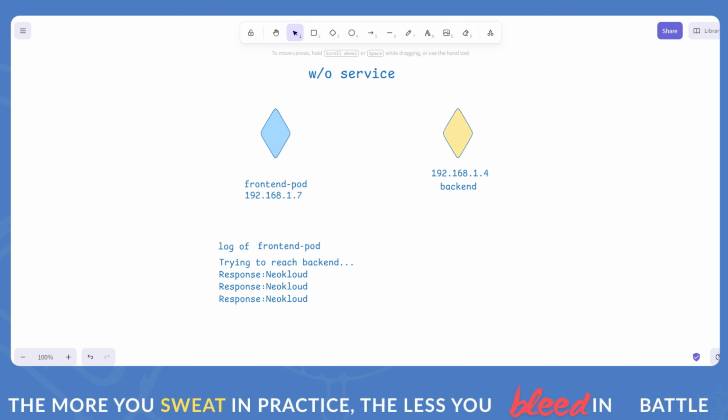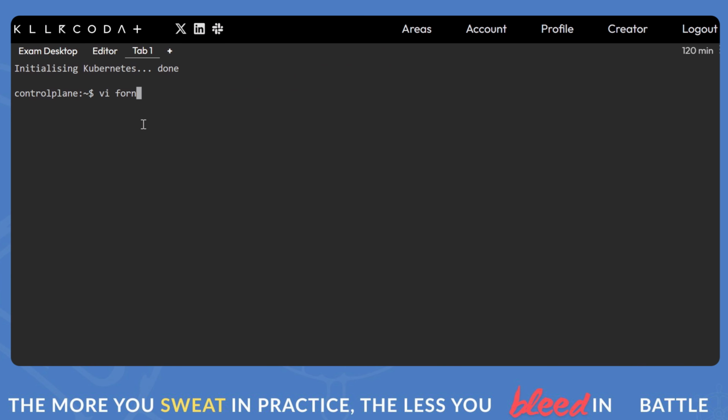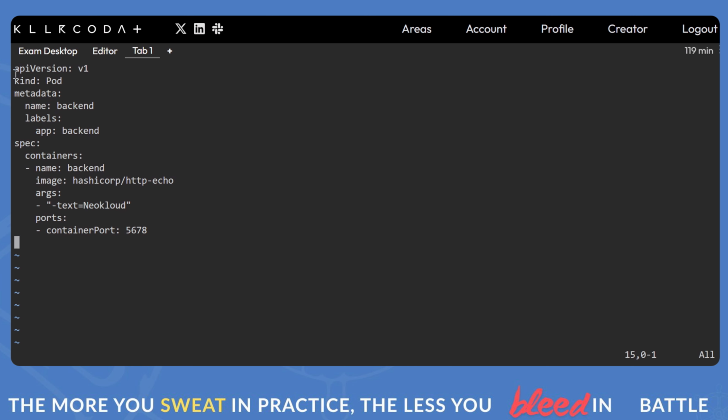So we'll just quickly create the backend pod. We'll go to Killercoda and I will vi front backend dot YAML. We'll paste this YAML file. This is nothing but a simple YAML file, only for information purposes. If you don't write it, that's also okay, but you should remember this HTTP echo will listen on 5678. We already discussed that in the pod section.